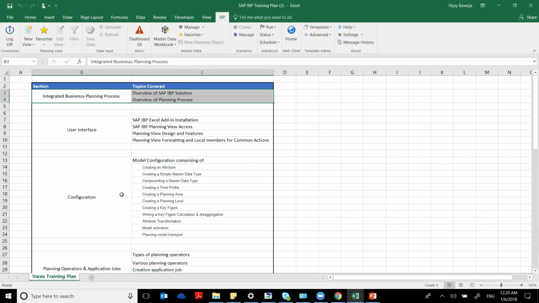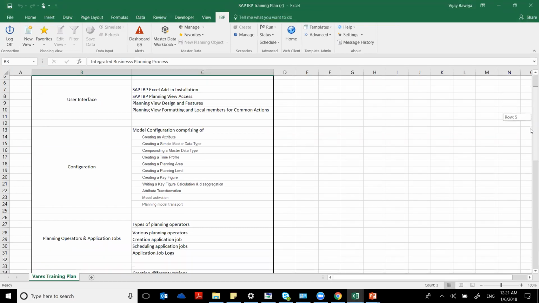We will then look at configuration, which is the backend configuration of IBP to enable business users to use this tool for the purposes it is meant for. So we'll look at various topics around configuration, how to configure a particular planning view, a particular master data set to enable the business process.